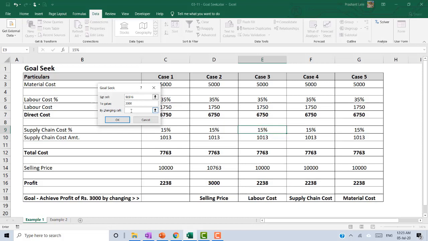by changing cell. Here what I am changing is the supply chain cost, but I cannot select this cell because there is a formula here. I need to select this percentage. Before clicking OK, I will tell you 2 important rules of goal seek.